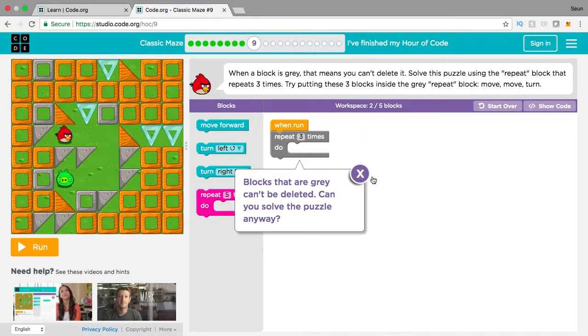So, okay, it says here, blocks that are gray can't be deleted. Can you solve the puzzle anyway?